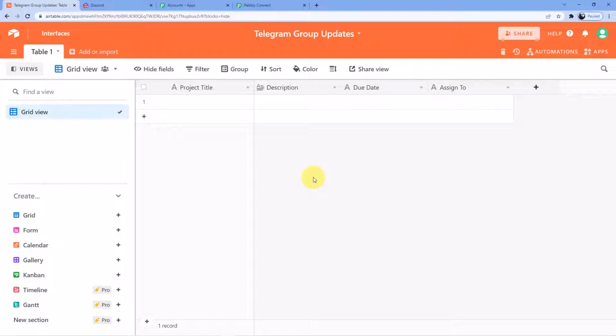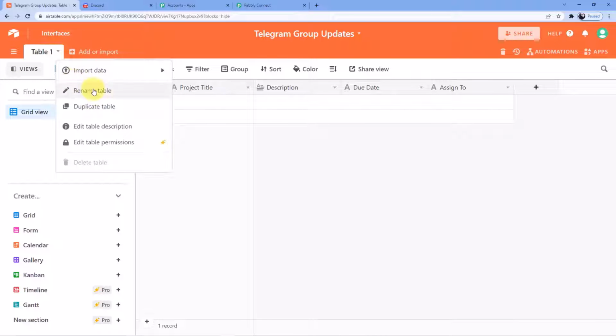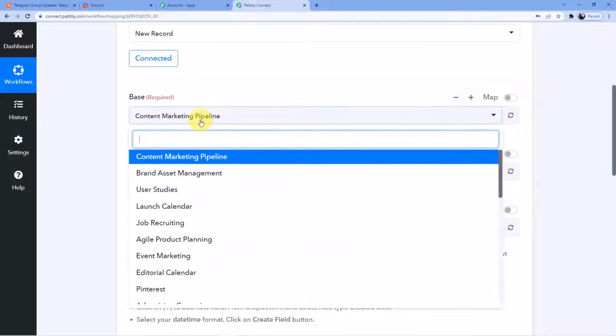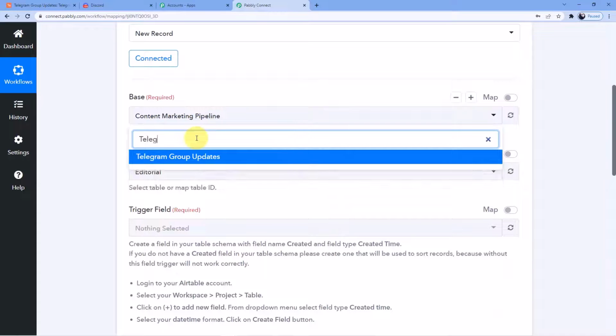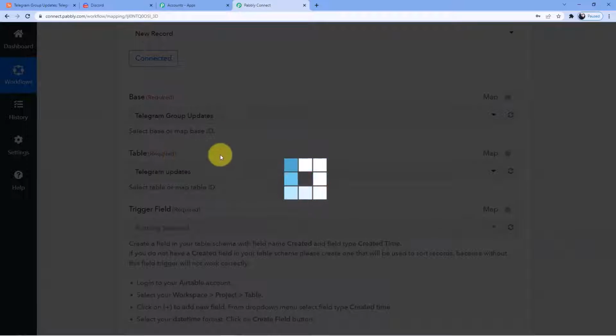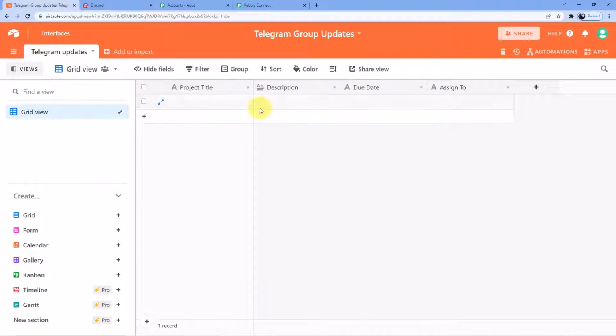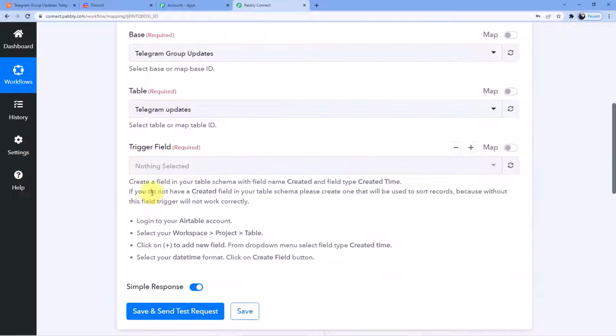Okay. So for example, I am using this table by the name Telegram group updates, and you can use according to yourself. Okay. Let me just change the name of this table. Table 1 will be Telegram updates. Okay. So the group name is Telegram group updates and the table name is Telegram updates. Now what we are going to do, we are going to go here, and now from here we will choose Telegram group updates as the base name, and the table is Telegram updates because I do not have any other table here. I only have one table here. And now it is asking me for the trigger field.